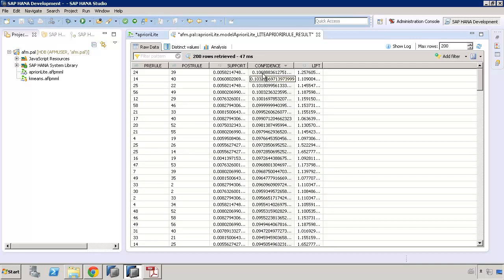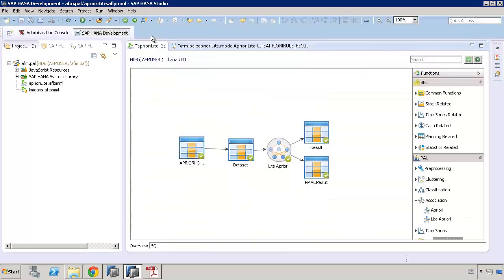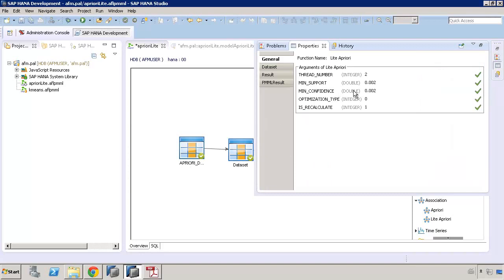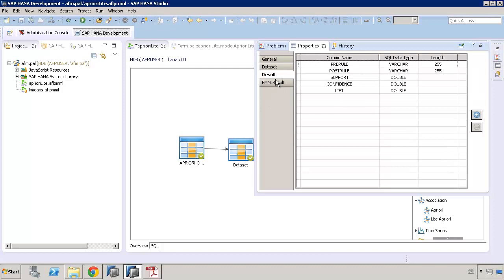So maybe we want to go to 0.05 to filter, or 0.01, just to get maybe a very small number of results back. So we could actually do that. We could go in and change the parameters and set this one, minimum confidence, to, I think it was 10%, so 0.1. Okay, we might also want to change the name of an output column.